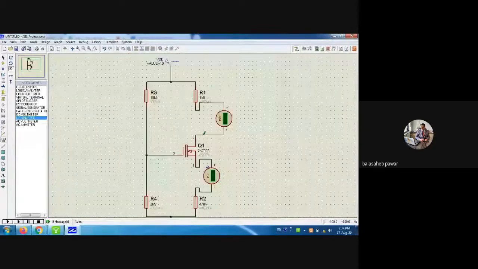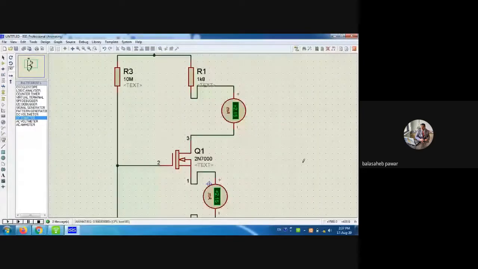Now check it. Both currents are equal. ID equals IS. Why is ID equal to IS? Because our input current, that is IG, is equal to 0. There are two input currents, one is IG, another one is ID, and one outgoing, that is IS. As per KCL, IG plus ID equals IS. But as IG is 0, that's why IS equals ID, we can say. Right?